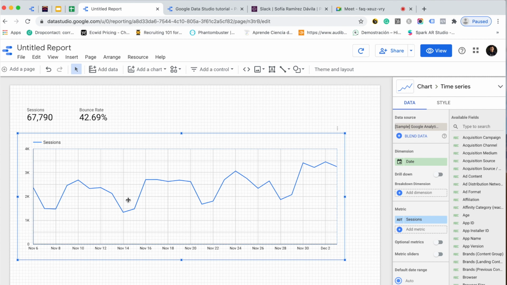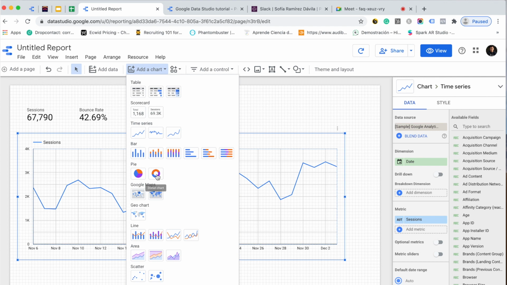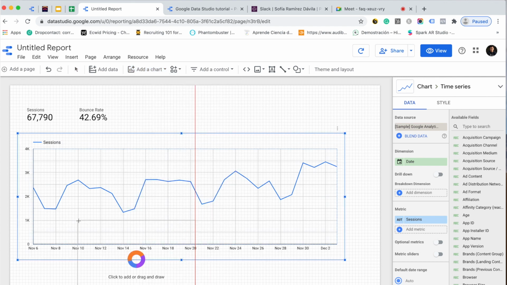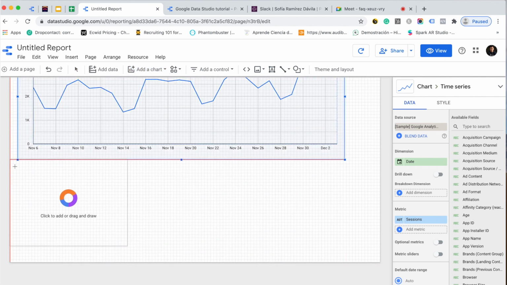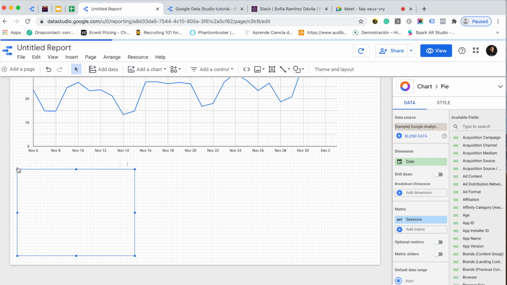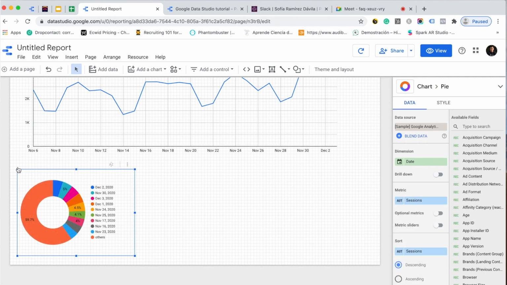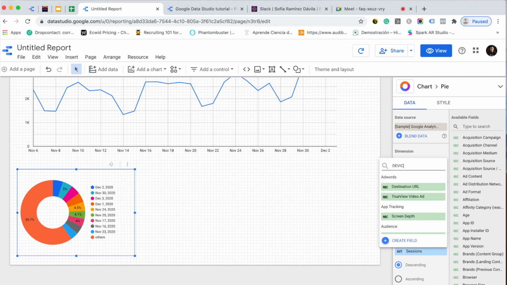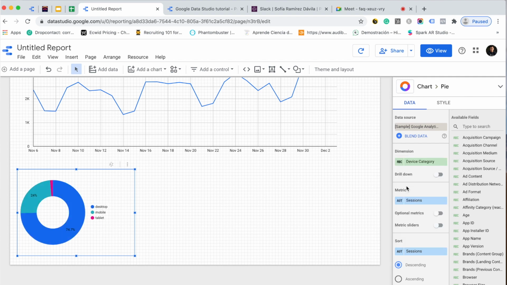Let's create some distribution charts. So we can create a pie chart and a bar chart, and let's find out the difference between them. So I will go to add a chart and I will display a pie chart right here. I would like to visualize my data by device. So the dimension, I don't want it to be date. I would like it to be device category.